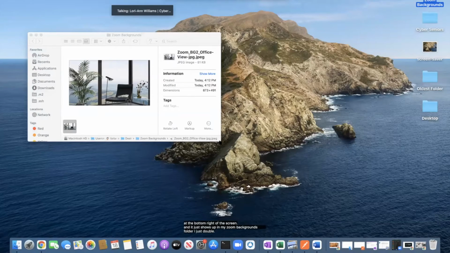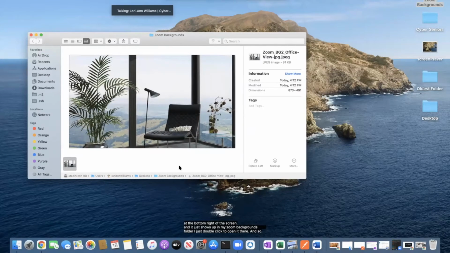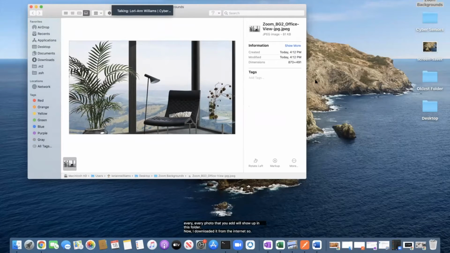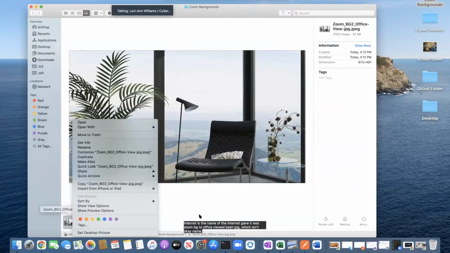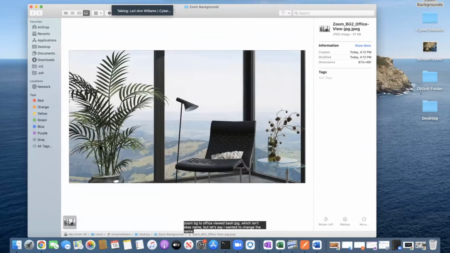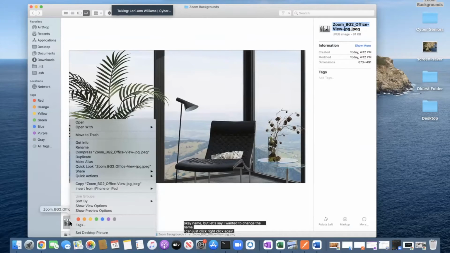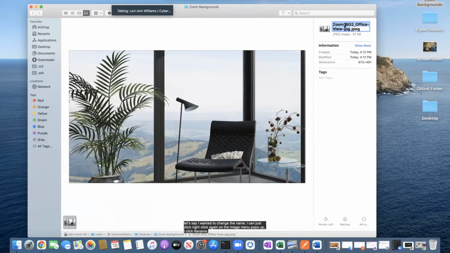I just double clicked to open it there. Every photo that you add will show up in this folder. Now, I downloaded it from the internet, and the name that the internet gave it was Zoom BG2 Office View JPEG, which is an okay name. But let's say I wanted to change the name. I can just right click again on the image. A menu pops up. I click rename, and it takes me to this section that's highlighted on the screen on the right side that says Zoom BG2 Office View. So I can just change that to anything.